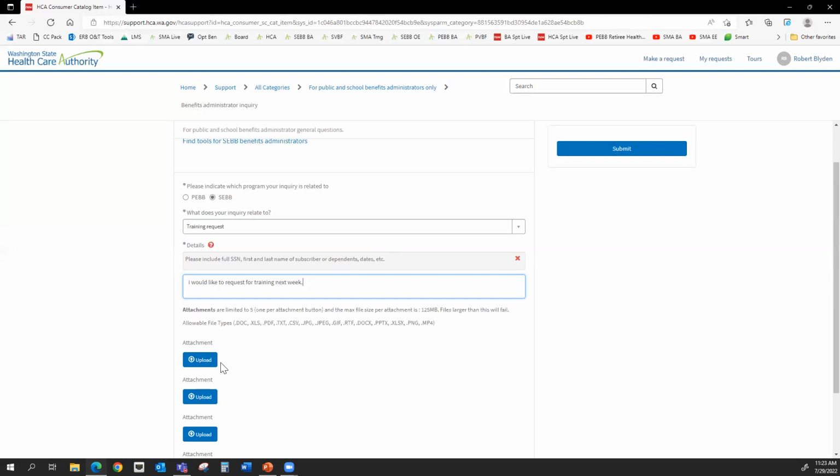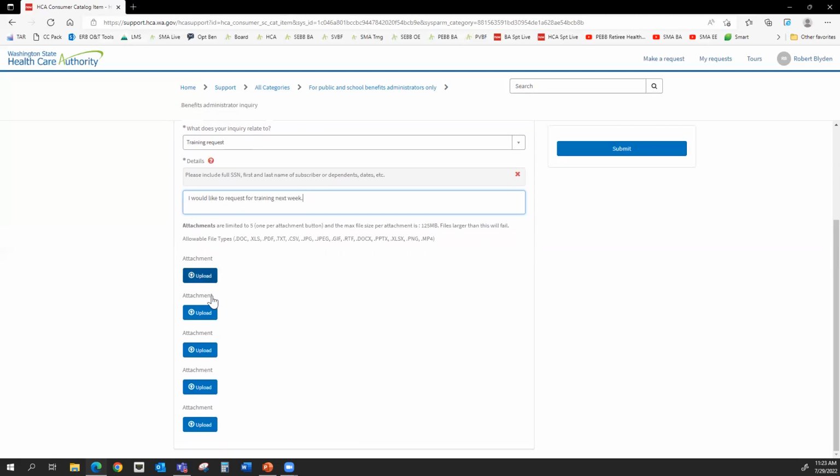Okay. And down here, you do have the option to upload 5 documents, and it says 125 megabytes. So 10 megabytes is about 400 to 500 pages. So you have plenty of space, megabytes, that you can upload 5 documents here. And these are the available files here that it'll accept. So I'm going to go ahead and upload a document here.